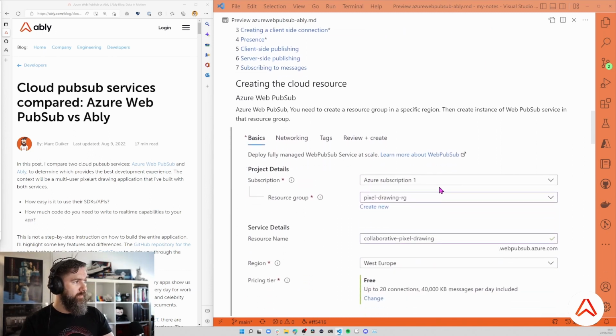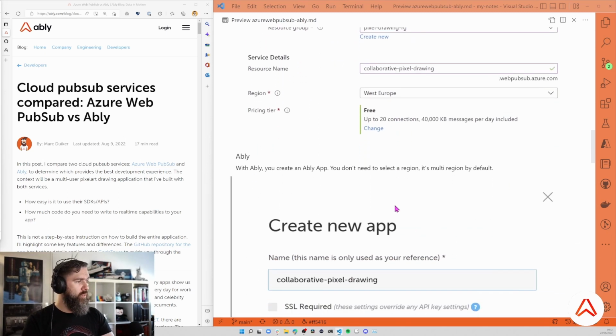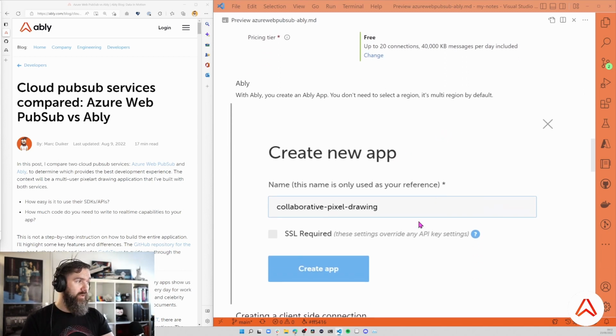So for Azure, you need to create a resource group, and Azure services are usually tied to a specific region. So whenever you create a new Web PubSub instance, you need to specify a resource group, you give it a resource name, and you have to specify a region. So that's quite different compared to Ably. When you create an Ably app in the Ably dashboard, you only need to specify a name and tick a checkbox to indicate if SSL is required, but you don't have to specify a region because it's multi-region by default.